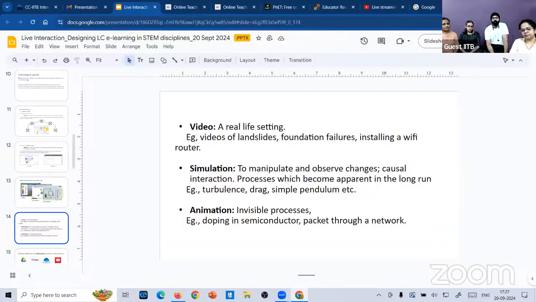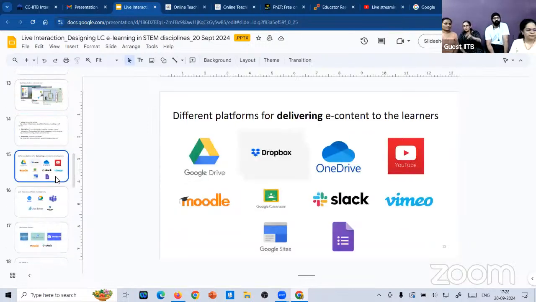Whatever your learning objective is, whatever your task in hand is, accordingly you will choose these representations. Okay.